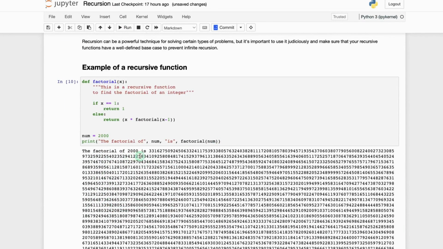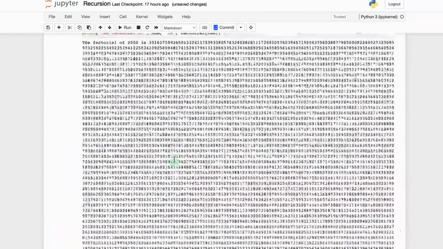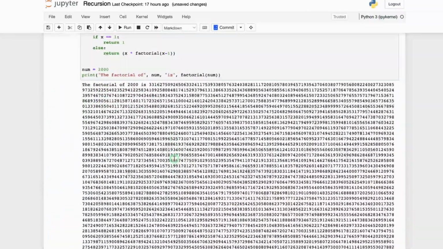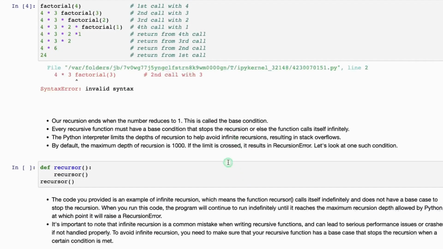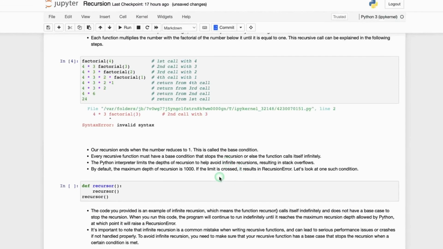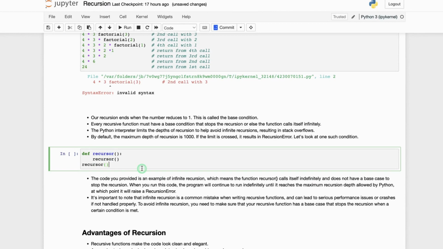The factorial of 2000 is like this, right? This is how. But the limitation on depth of recursion, the iteration, will be 1000 times, not more than that. That is the maximum limit, right? If the limit is crossed, the result is a recursion error. Let's look at one such condition. Such a condition is here, I have given it here.